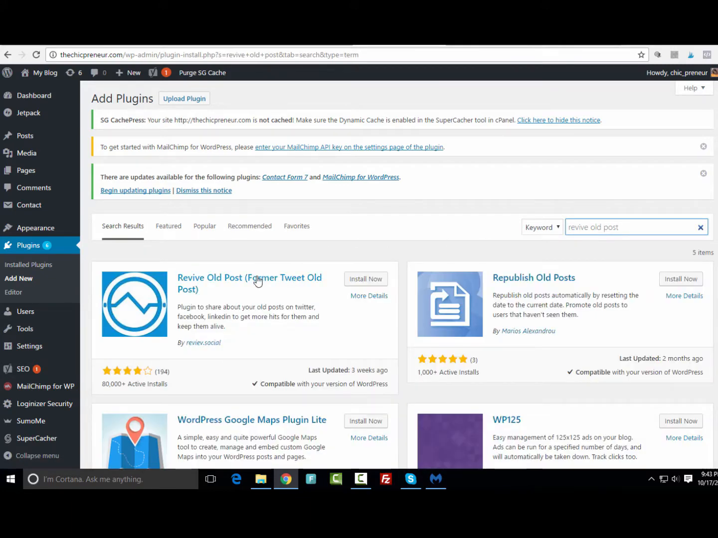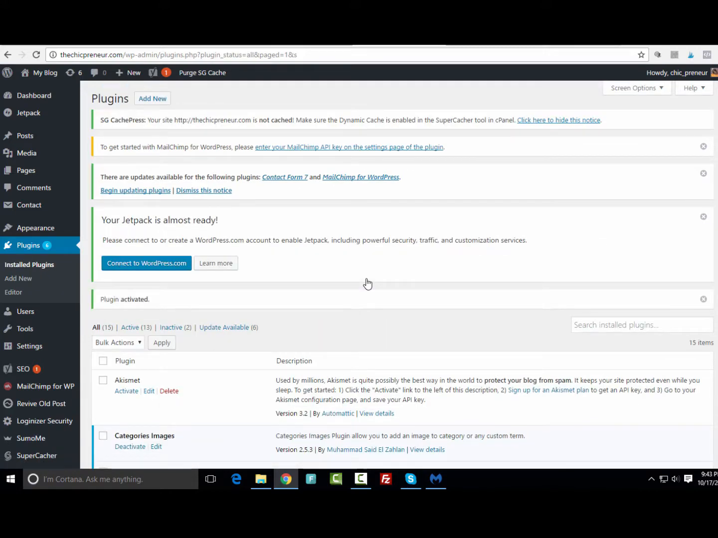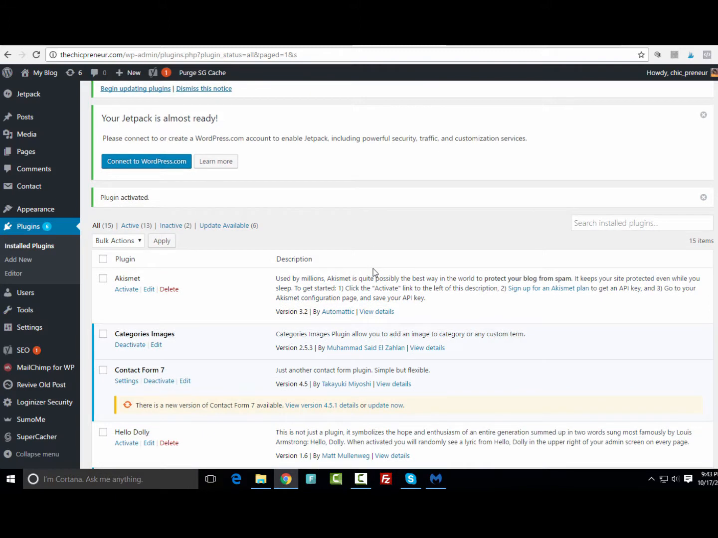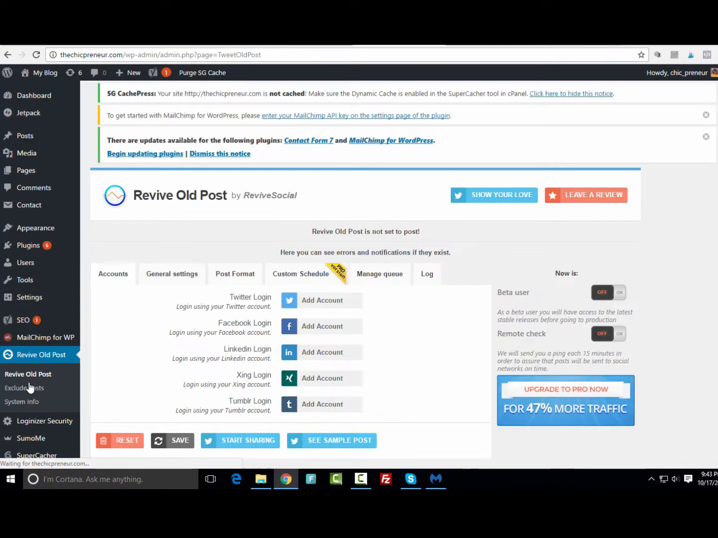Okay, this is the plugin that you want to install. So let's go ahead and click to install now. All right, great. After it finishes installing, then you want to click activate. Okay. Alrighty, so once the plugin is activated, you're going to come down to the left-hand side under plugins and click Revive Old Post.